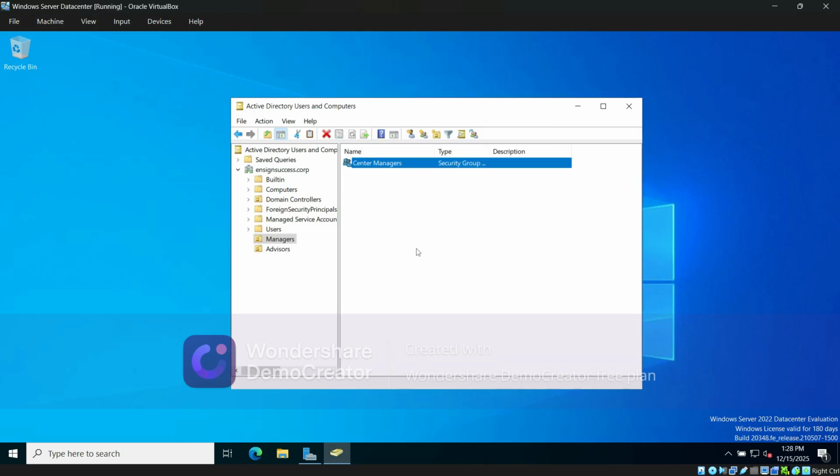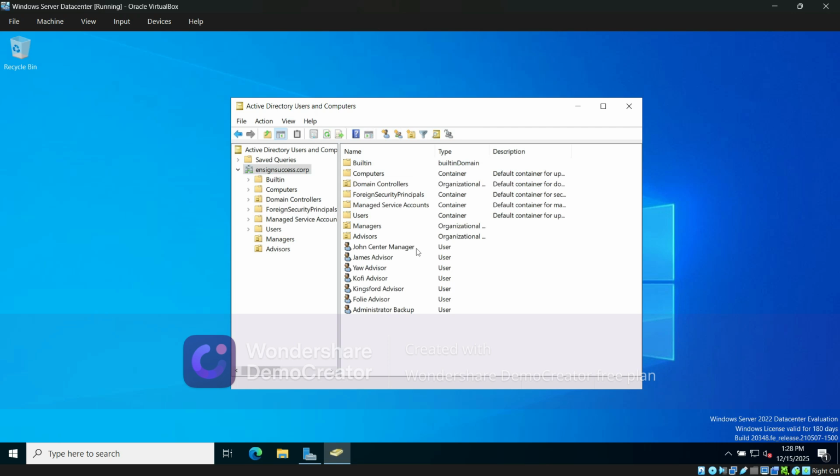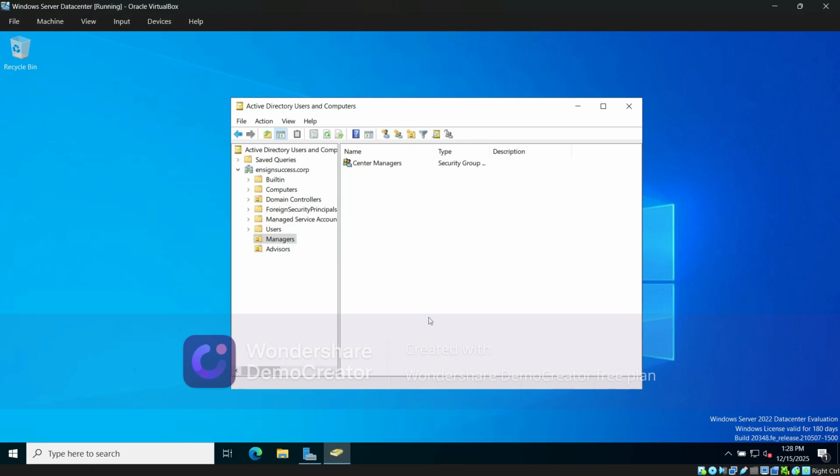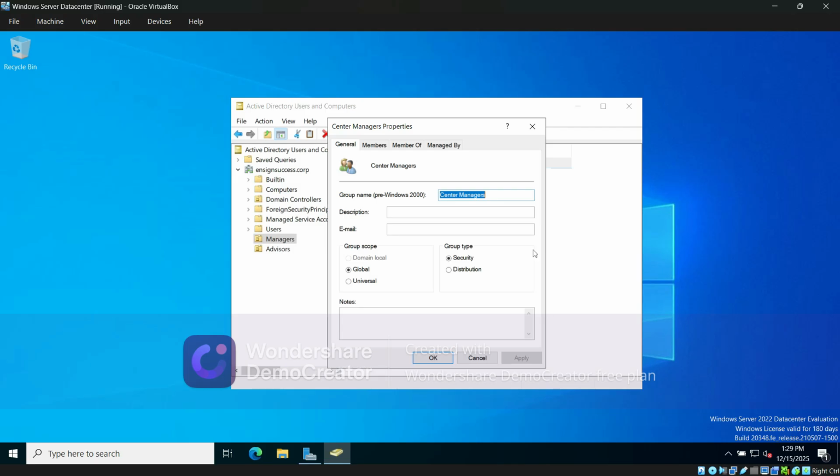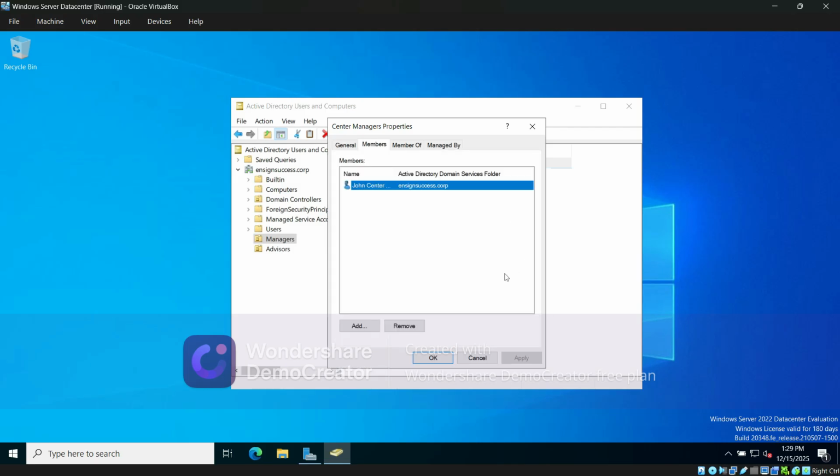So now in our domain, we have our organizational units, and we have our groups in these organizational units. Let's go to managers. In the managers, we have the center managers group, and when we check those in the group, we go to members. We see that it is John, the center manager, who is there.